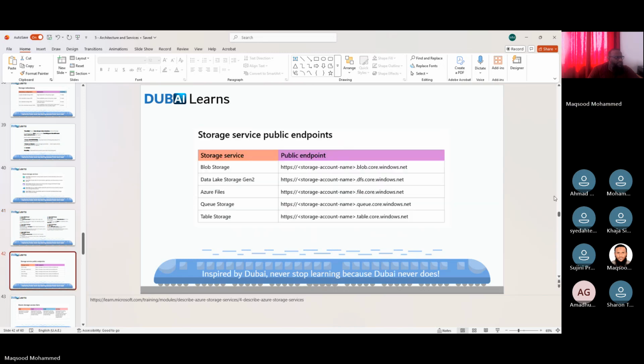And then we have something called storage service public endpoints. So for each type of storage, this can be available over the internet. And when you're creating the storage, as I told you, the name of the storage which you choose has to be unique. That means if someone is already using the name my storage, you can't use the same name for your storage account.